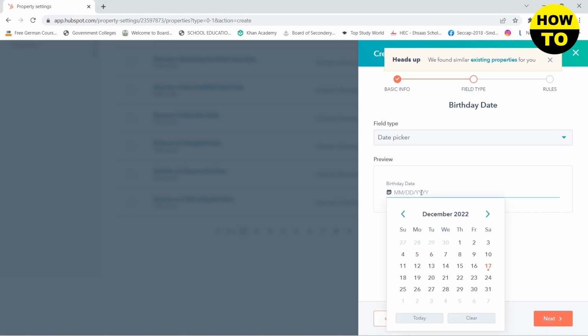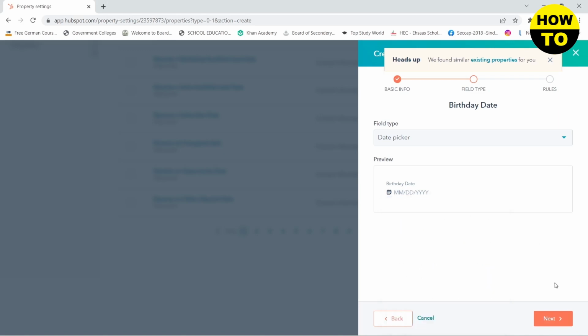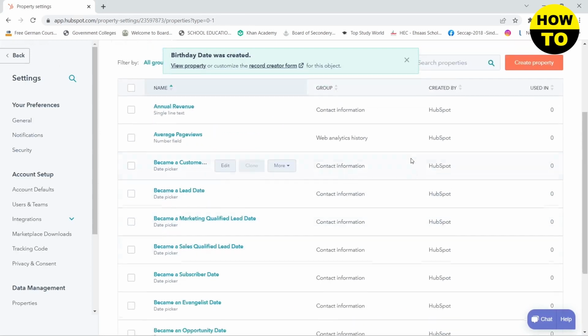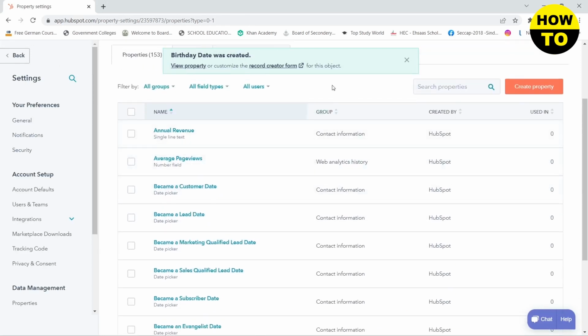Here you can see that it is totally based on calendar, so there will be no room for error. You can add it to your workflows, forms, etc. So again click on next and click on create, and there you go, your property has been created.